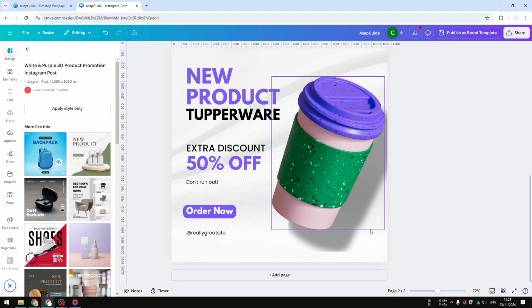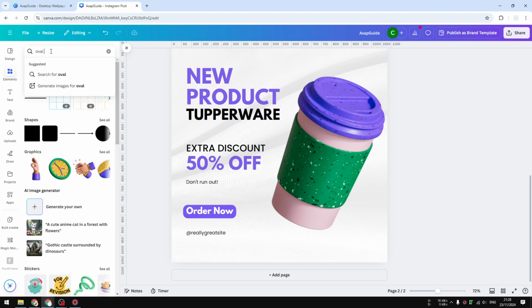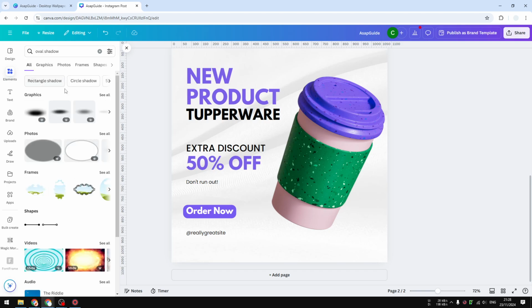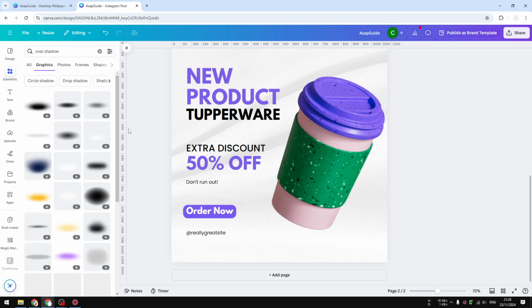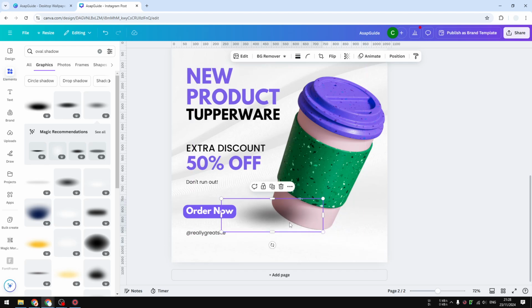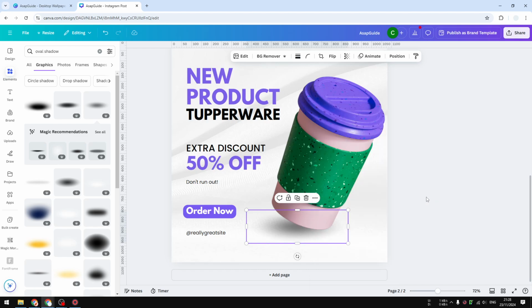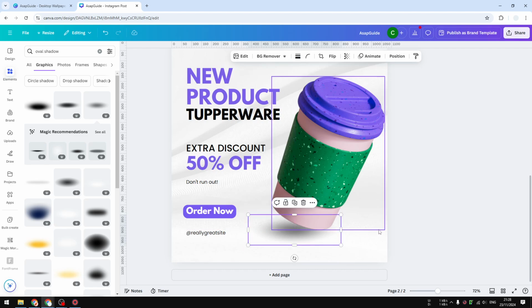Okay, now let's move on to the third method, which I think is equally as interesting but a lot less complicated. Okay, I'm going to remove this shadow and I'm going to visit elements. I'm going to search for oval shadow, and let's go to graphics, and let's say I'm going to pick this shadow and put it below this glass, or maybe not glass, below this cup, and let's right click, click layer and send backward, and I'm going to make it slightly smaller again and put it here.